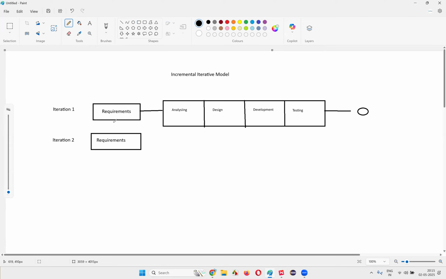That's why some dots will be given here. This will be carried forward here. Requirements will be going down here, carried forward, and if a few more requirements are required, they can be gathered and added here. And if some requirements need to be modified, they can be modified. Any changes can be done here. Requirements are not frozen.